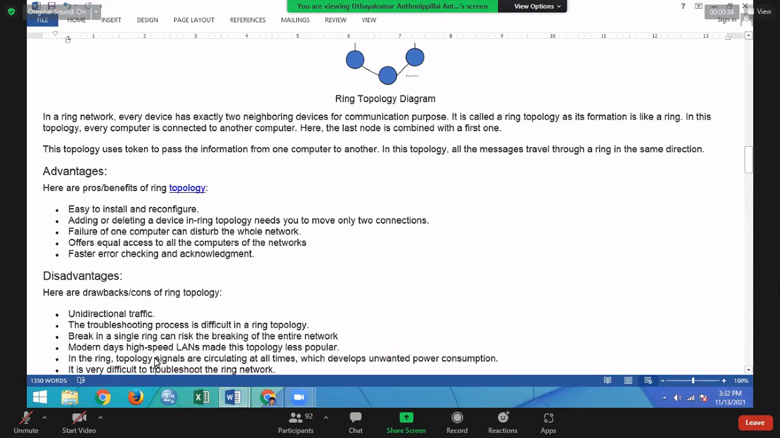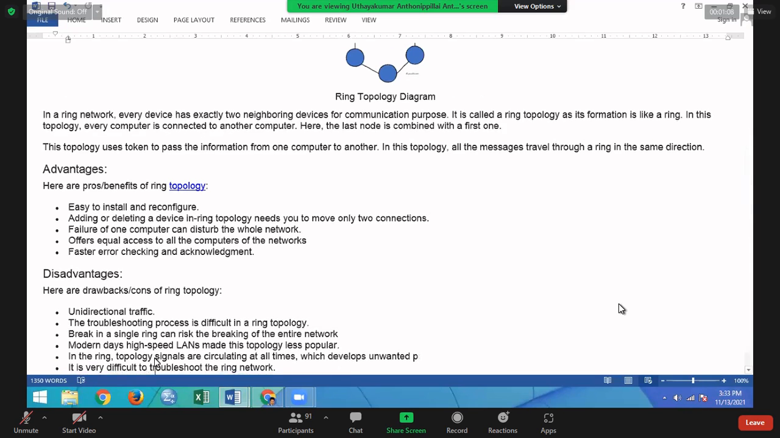Nowadays, high-speed LAN made this technology less popular. In the ring topology, signals are circulating at all times, which develops unwanted power consumption. So in the ring topology, signals are circulating all the time. So when one node sends one packet, the rest of the computers have to keep on. So additional power wastage is also there, right?